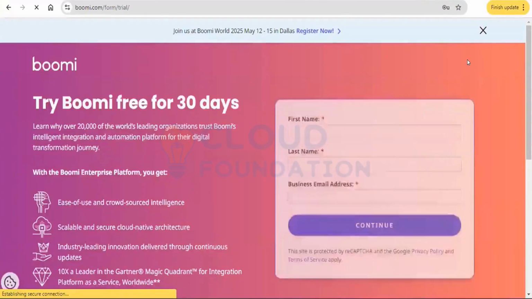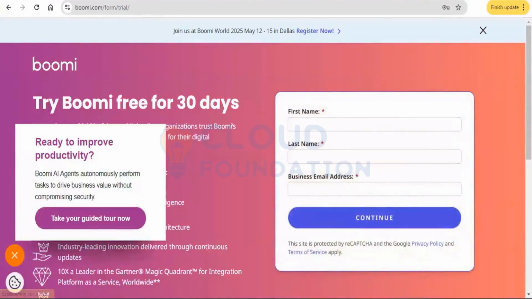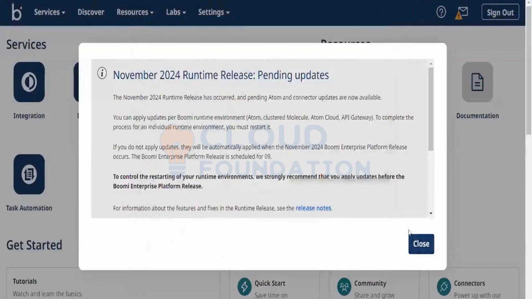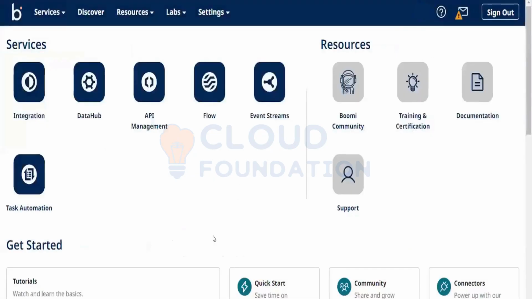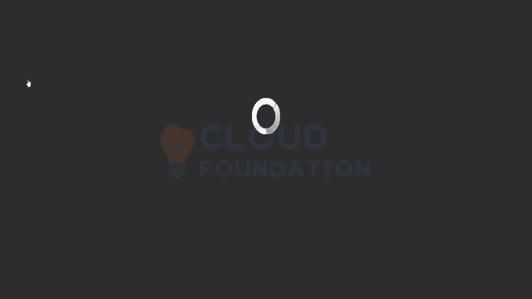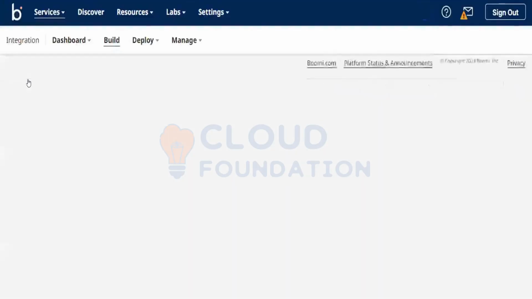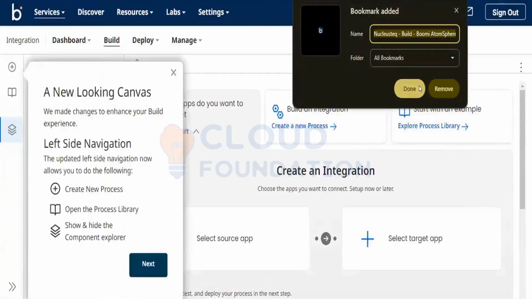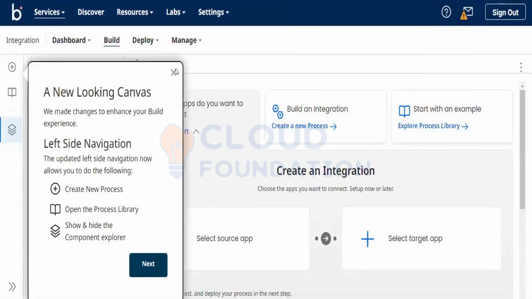Just scroll down. You should have received an email. You can just click on Close. Go to Services, Integration. This is the service we will be primarily focusing on, integration. You can click on it. You can bookmark and store this page if you would like to do that. If you follow all that, you can just close all this.